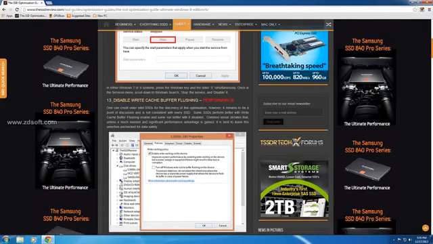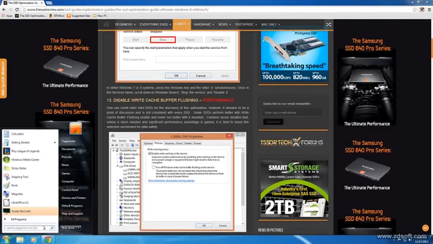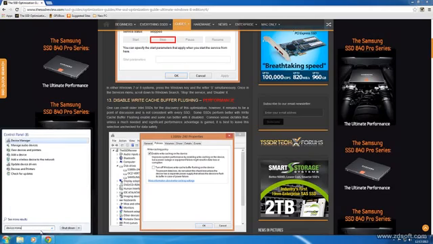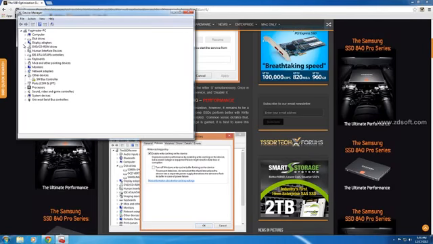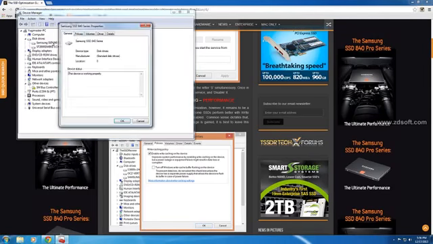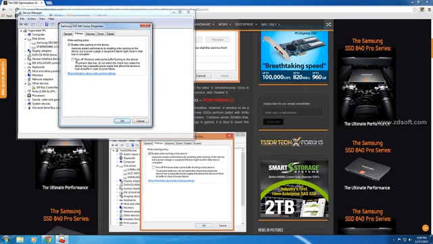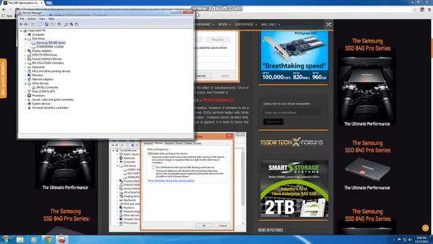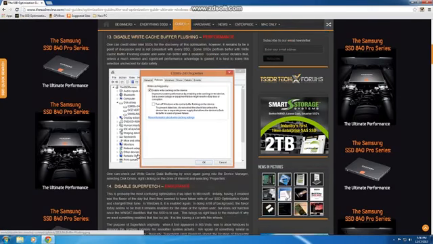Alright, the next thing you want to do is disable write cache buffer flushing. That will increase its performance. So you want to go to your start button, type in device manager, and then go to disk drives, and then your SSD. I forgot to do this actually, so I'm going to do it right now. Turn off Windows write cache buffer flushing on the device. So okay, and then there you go. That's all you have to do.